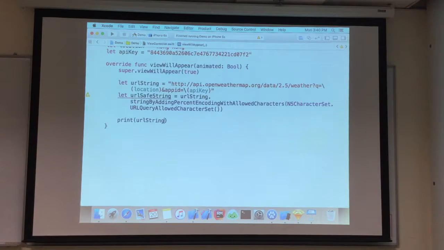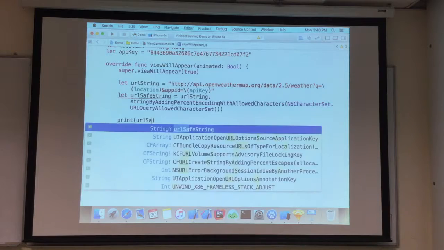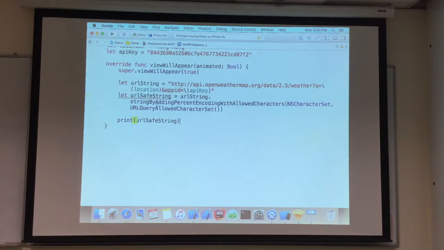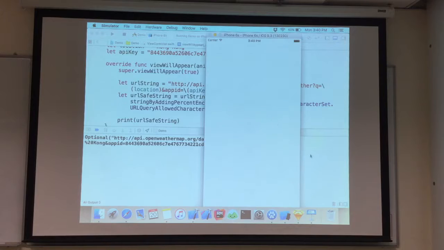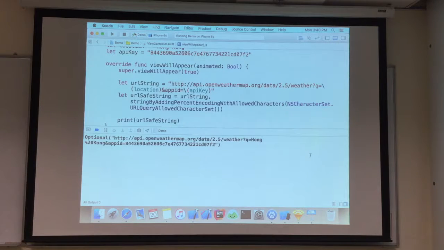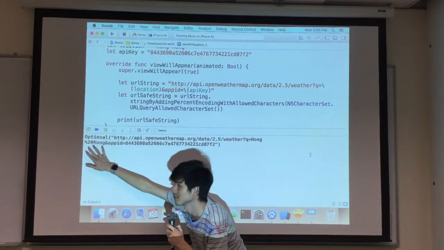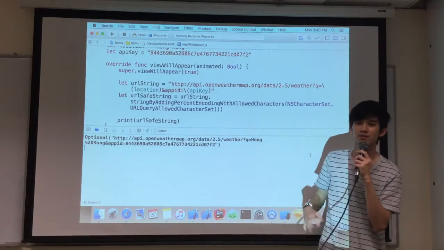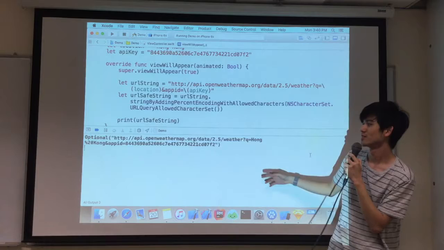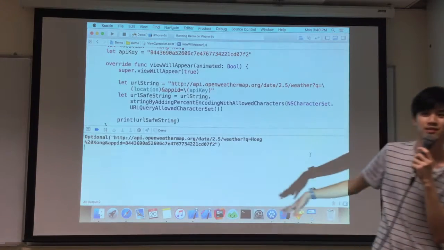And this time I'm going to print the URL save string instead of the URL string. And now the URL save string actually has percentage 20 replacing the spacebar. So this is a URL save string now.